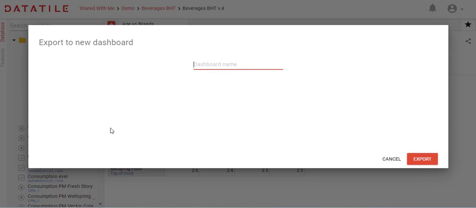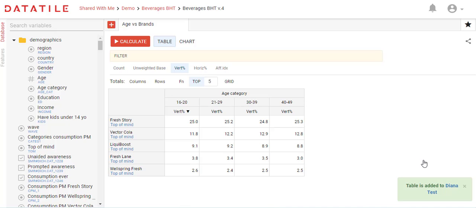Let's give it a name. Let's just call it Diana Test, and click on export, and then that will now appear in the Diana Test database which has been created. So we've now finished creating our first table, and we've downloaded it to PowerPoint and exported it to dashboard. So thank you very much for listening.